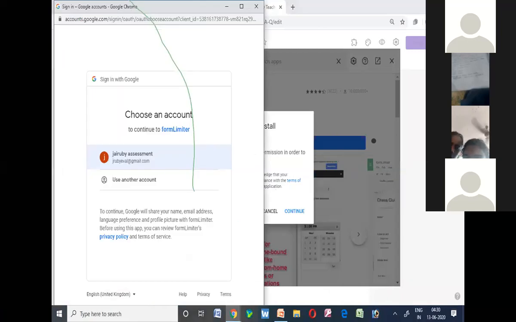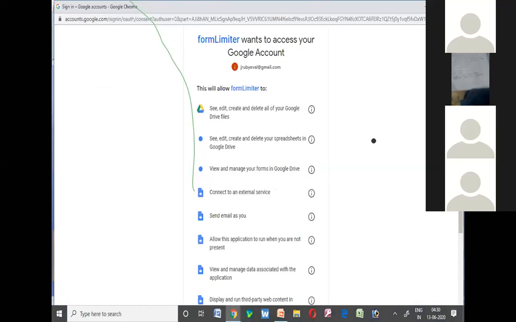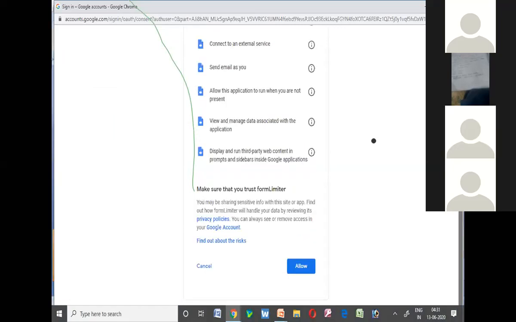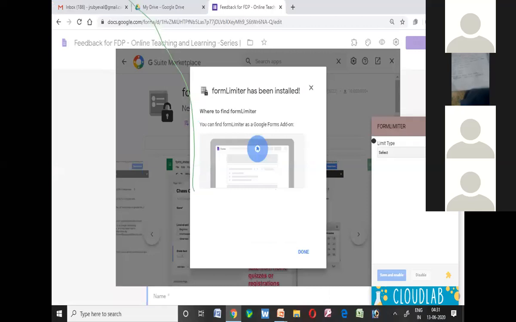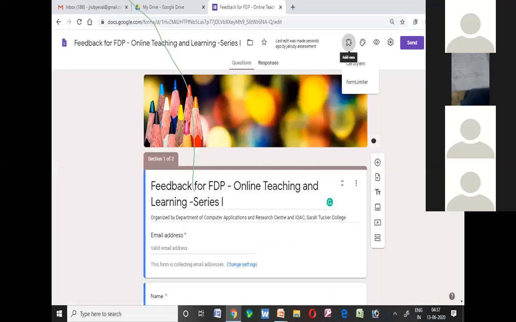Give the permission. Choose the account for which you want to install the form limiter. It will ask for all permissions. You just grant the permission and click on allow. The form limiter gets installed. Once it is installed, you could see the icon in your Google Form. Wherever you install it, only there will you have this icon.